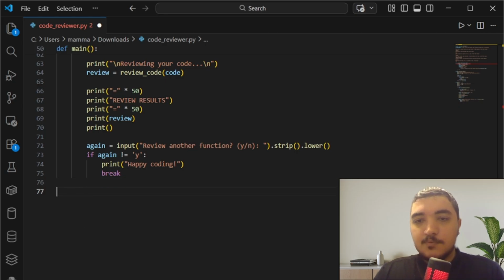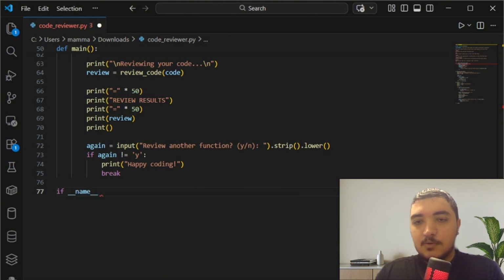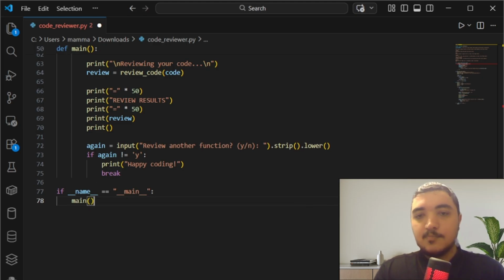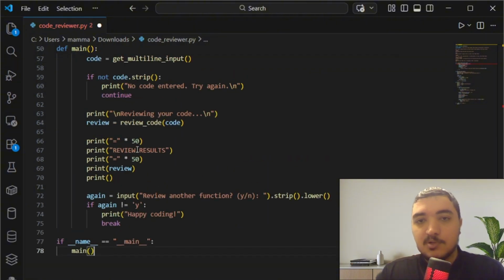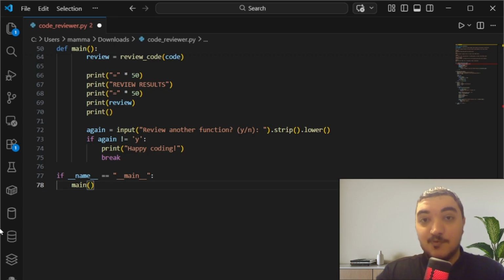Then finally we can conclude the main function: if name equals main. So this is the final loop that we can review multiple functions in one session, and we put the clean formatting here and a simple exit condition. So now we can go ahead and review the code.